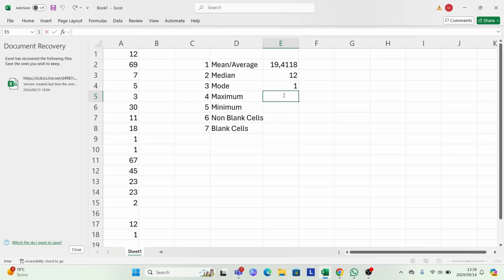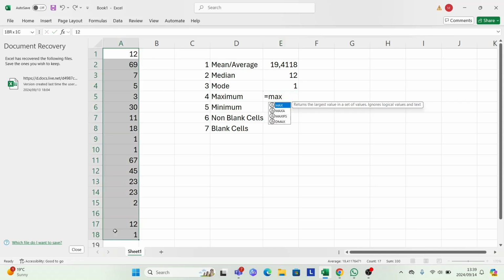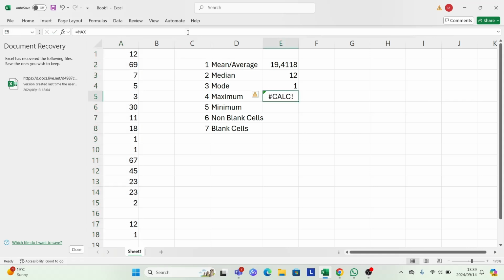What about the maximum? You can just say equal max, and it says it returns the largest value in a set of values. Select data, equal maximum, close bracket, press enter. The maximum or the largest number here is 69 in this case.